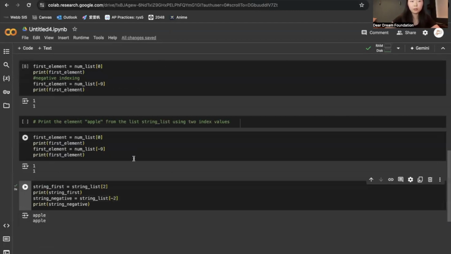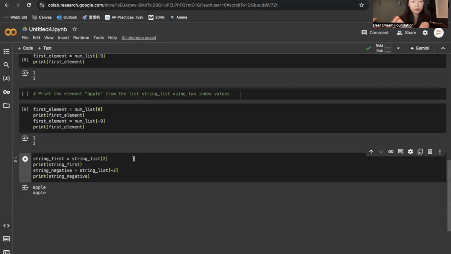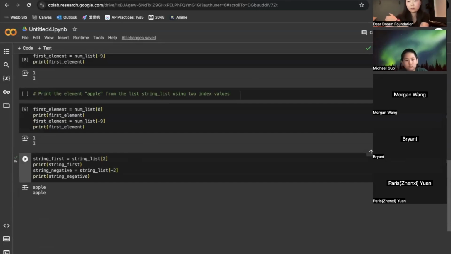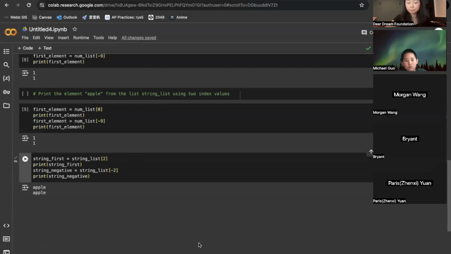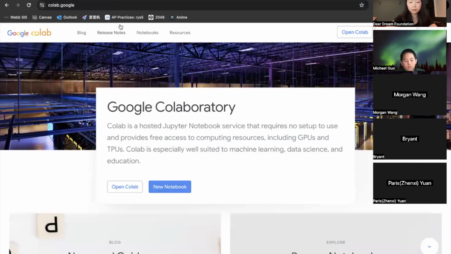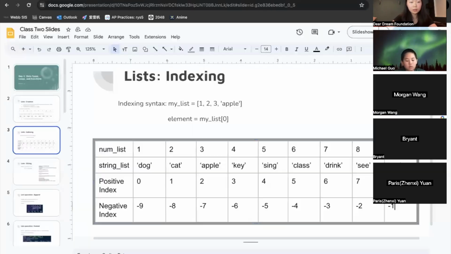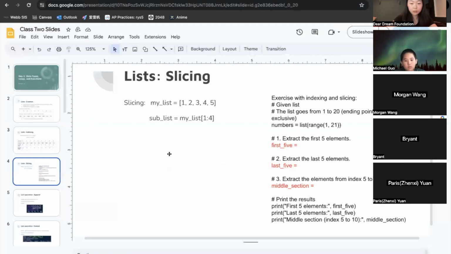Okay. Does anyone have any questions with indexing, either positive or negative? Are we good? Okay, then I think we can move on to the next section. I'll get rid of this tab. Which is slicing in lists.